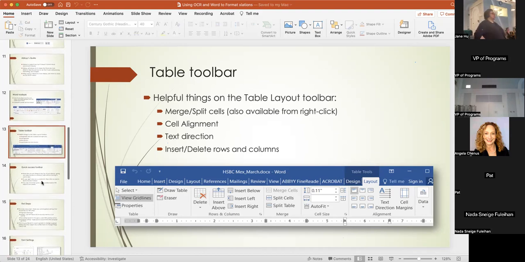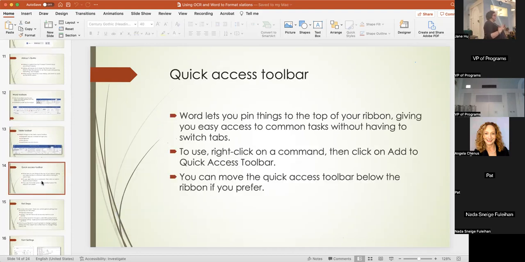And just a quick note to save you some time. I don't know if everybody knows this. Again, when I learned this, it was like a game changer. Word lets you, and I assume any Office, I assume this is not just a Word thing, you can probably do it in Excel and other products as well, but there's a quick access toolbar. And it lets you pin things to the top of your ribbon and gives you easy access to stuff.